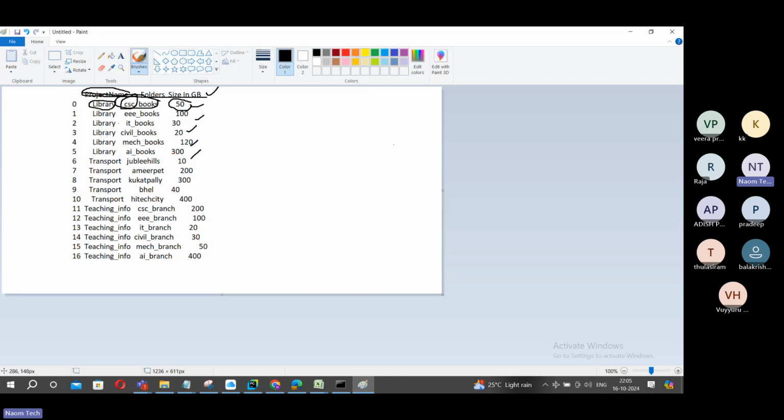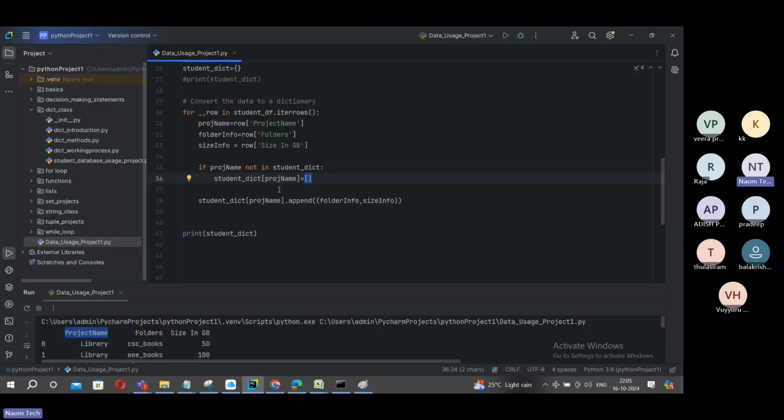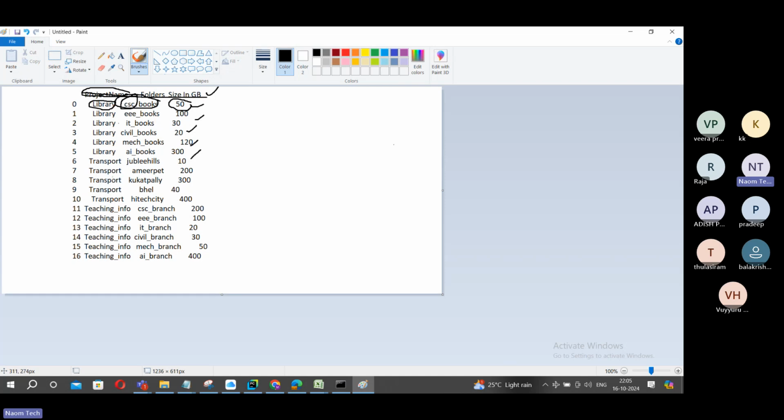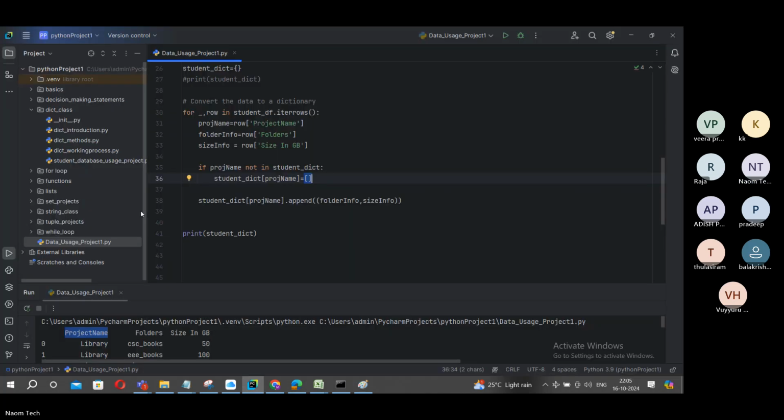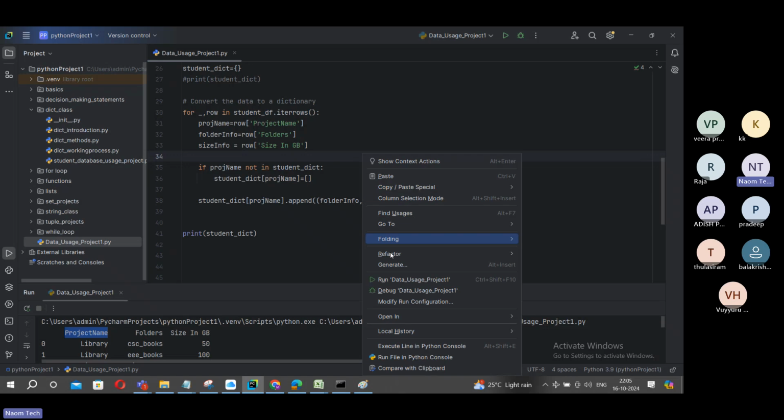Even if it is not in order, still your data will go to the proper dictionary key here. All that library data goes to the library key. All that transport data goes to the transport key. All that teaching info goes to the teaching key in that dictionary. Got it, friends? You don't see any messing up here. Let me run and show you so that you get some idea first.